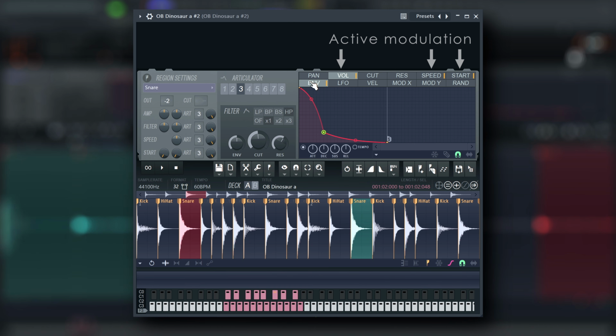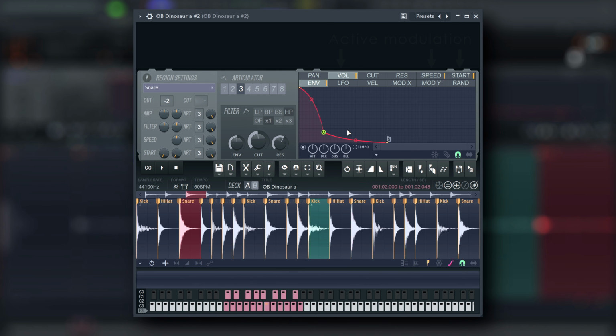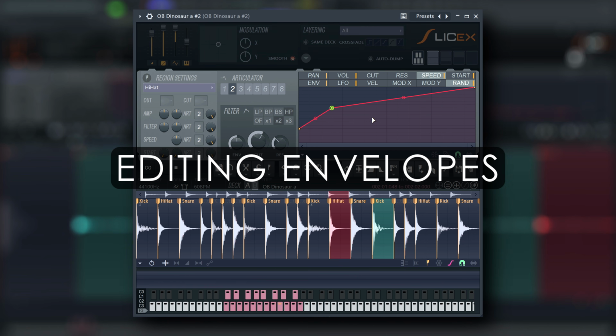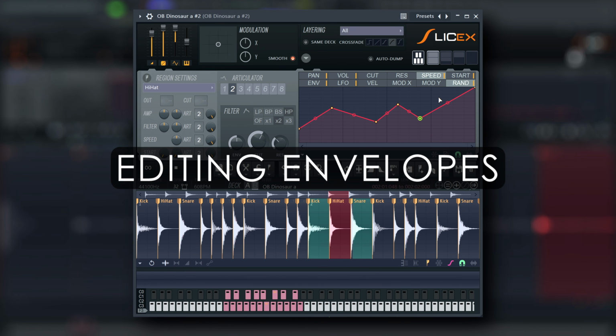For every target parameter in the top row, you can choose a range of modulators and set how they will influence it. The modulator can be an envelope, LFO, note velocity, mod X and Y macros, or a random offset value. Right-click anywhere to add points to the envelope.